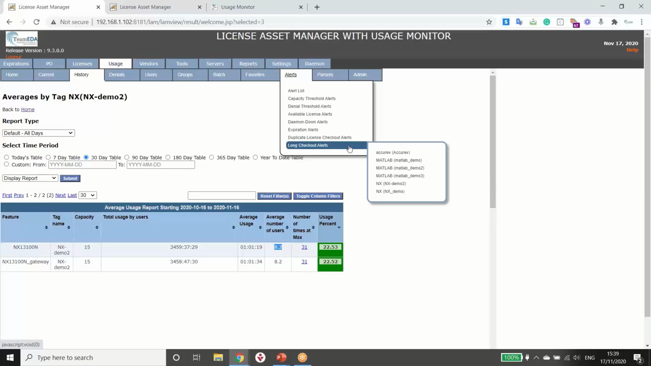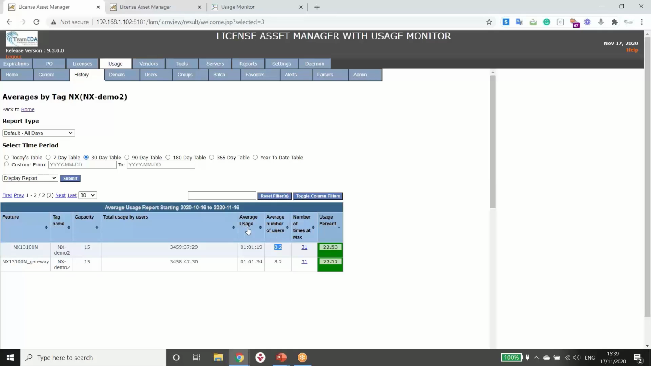And what I'm looking for here is this long checkout alert. The long checkout alert can be combined with this average time. So we can say, if somebody's had a license out for an hour and a half, we can send them an email or a warning that says, typically the average is an hour, you've had it out for an hour and a half. Do you consider you still need it? Which allows people to really think about whether they need this, to really improve the usage ratio.